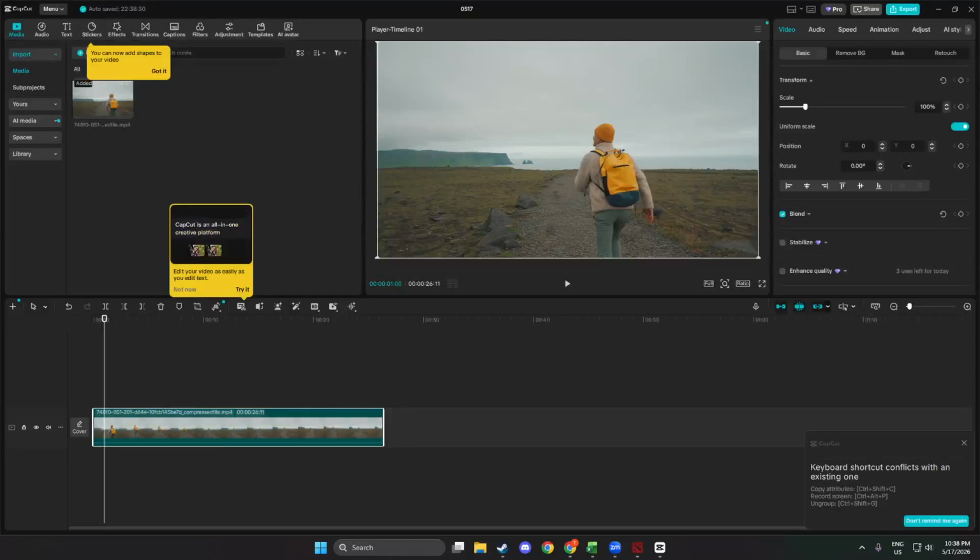In today's video, I'm going to teach you how to share a CapCut link. By the end, you'll be able to send your project to teammates, clients, or friends in just a few clicks without downloading or exporting a file first.